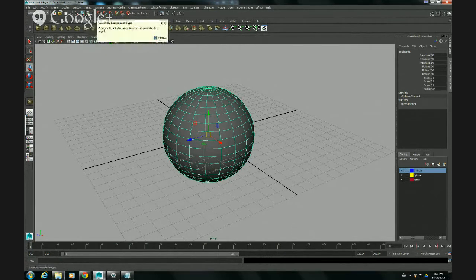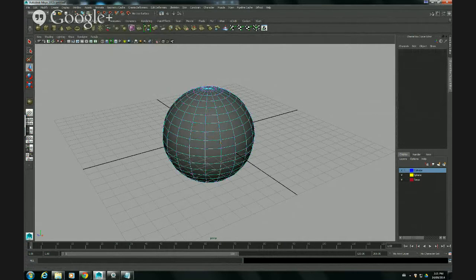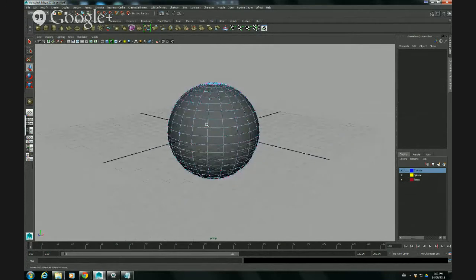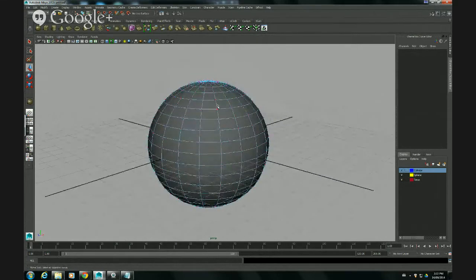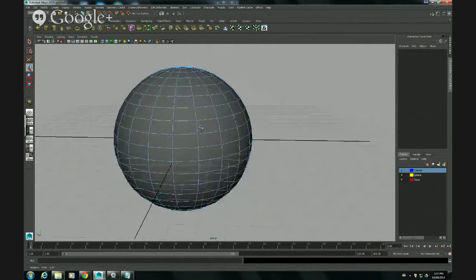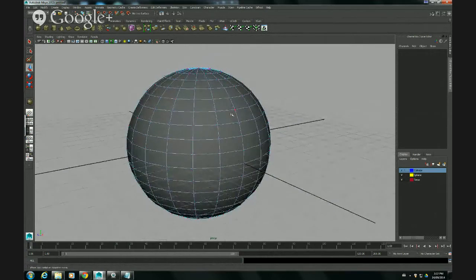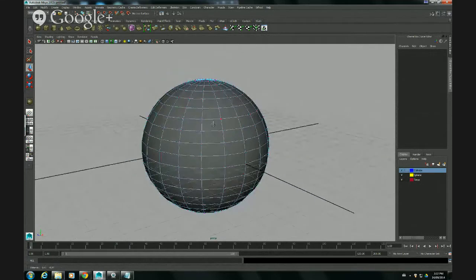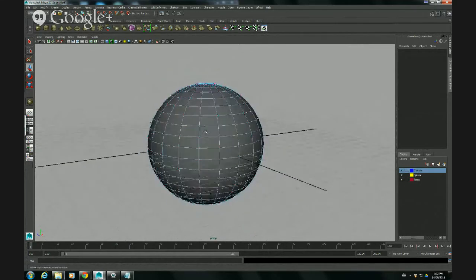But if I click over this button, I see immediately that my object has a different view to it. Now I see all these pink dots over it, and the wireframe changed to a bluish color. And now I can select these different elements and modify them one by one.